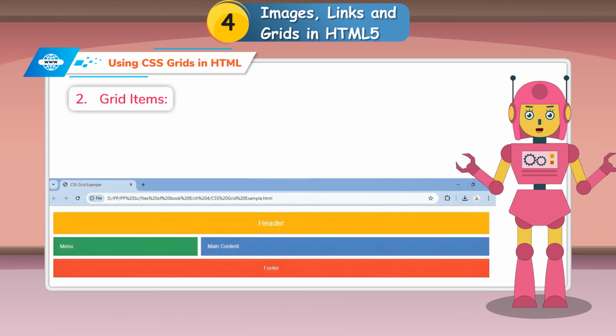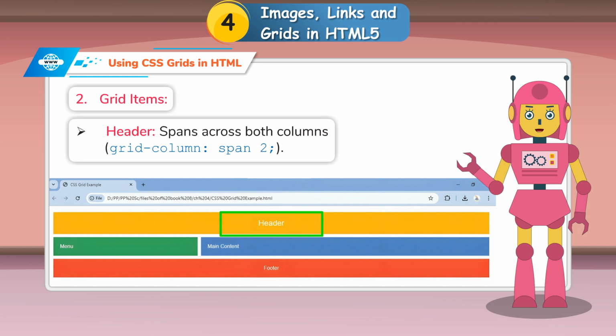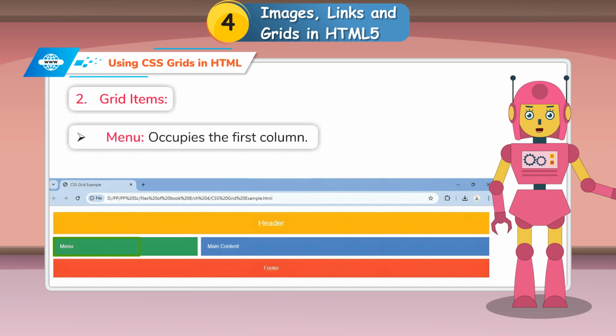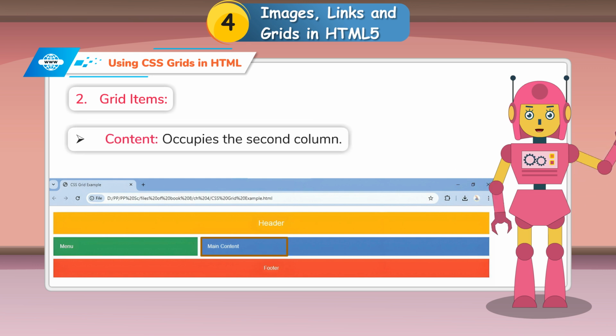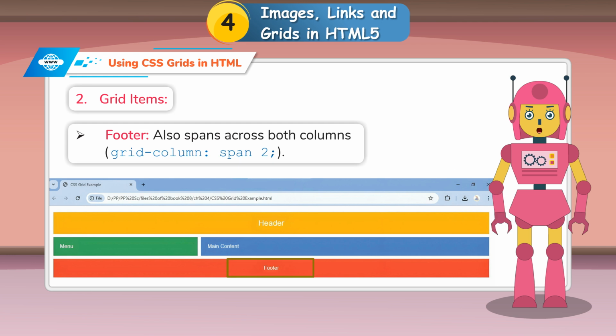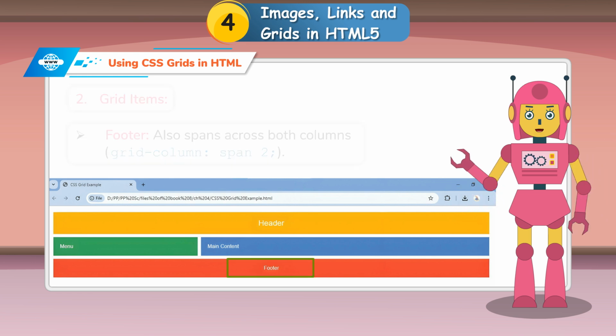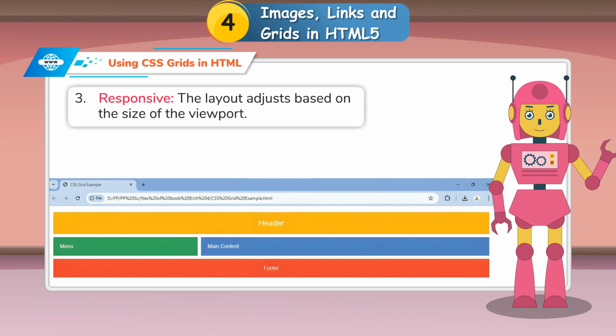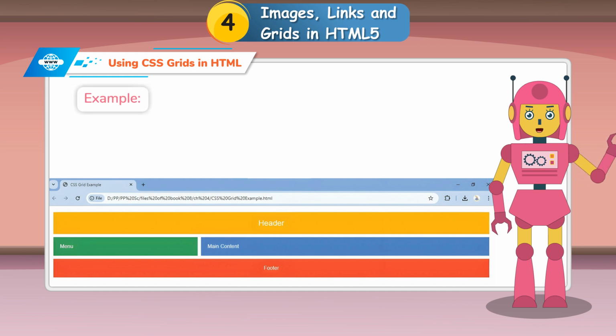2. Grid items. Header spans across both columns. Menu occupies the first column. Content occupies the second column. Footer also spans across both columns. 3. Responsive. The layout adjusts based on the size of the viewport.